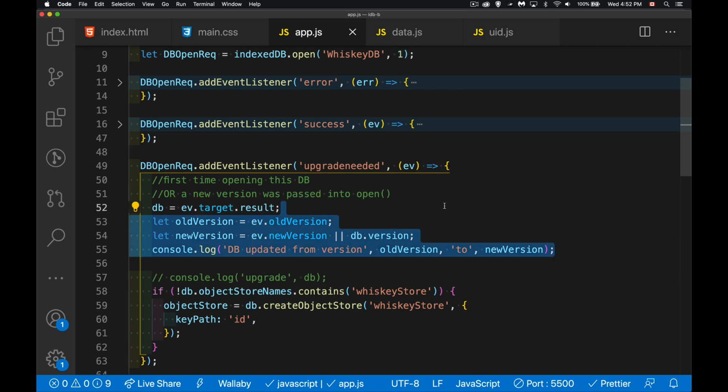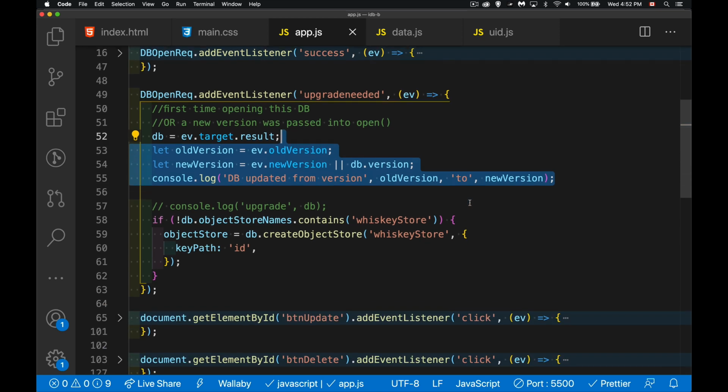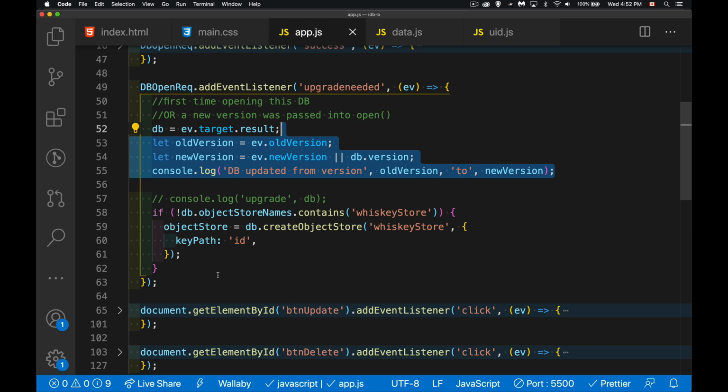Right now I'm just writing out what the old version and the new version are. I don't have to have that code there. That's just there for my own edification in the console. We have one thing that's happening right now, and I'm saying, okay, if the whiskey store doesn't exist inside the whiskey database, create it and set the ID property as the key.